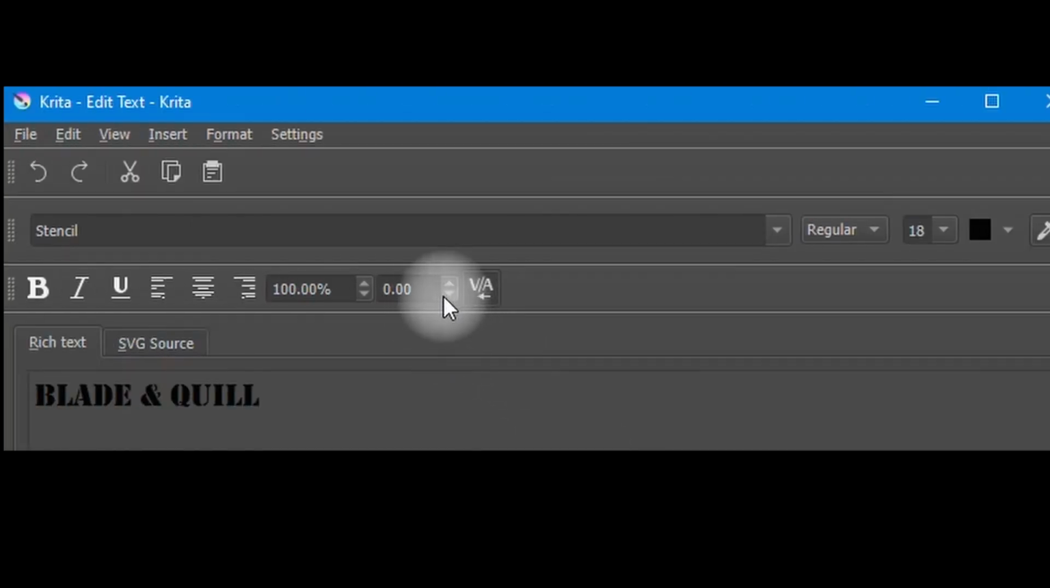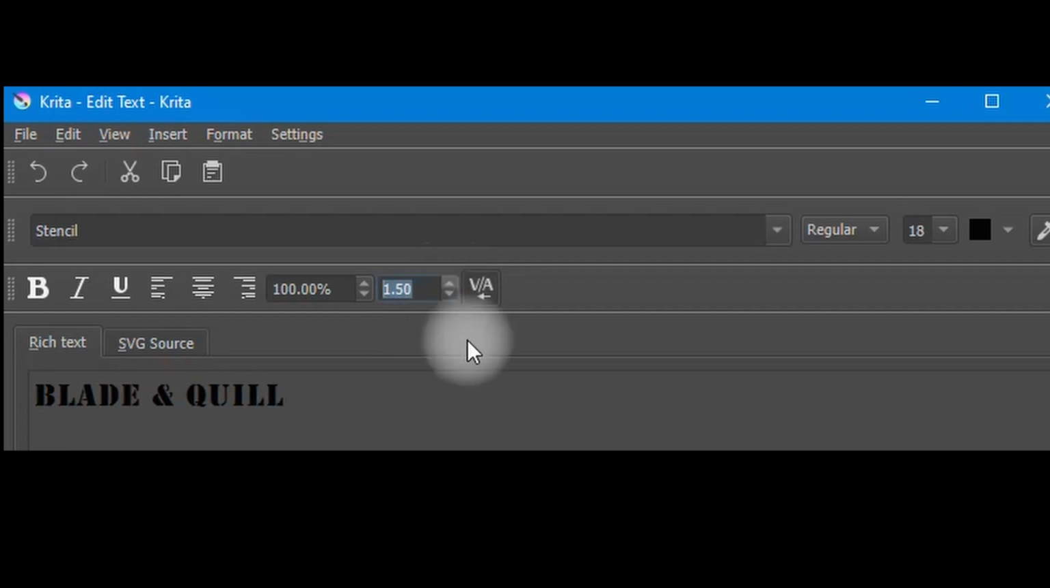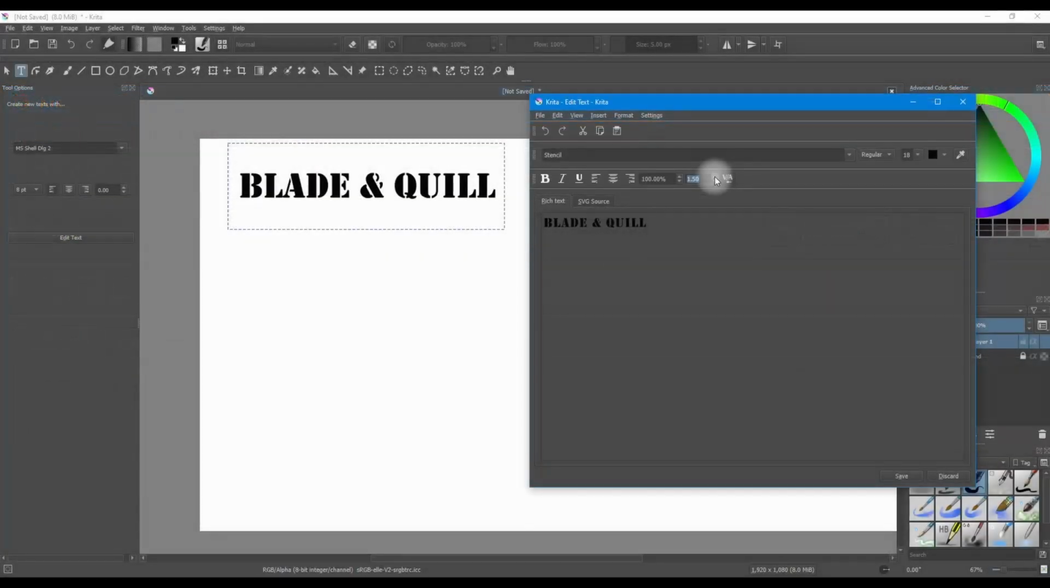Using the kerning button, increase the spacing between the letters. Try 150. Save to preview. Finally, change the color of your text from black to blue, or choose any other color that you want. We are done. Save and close.